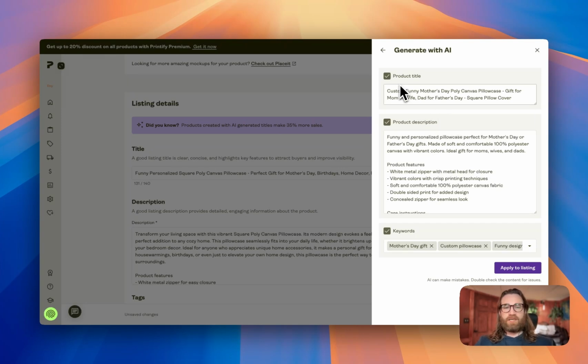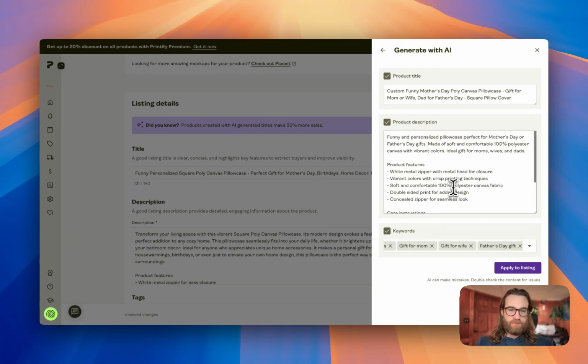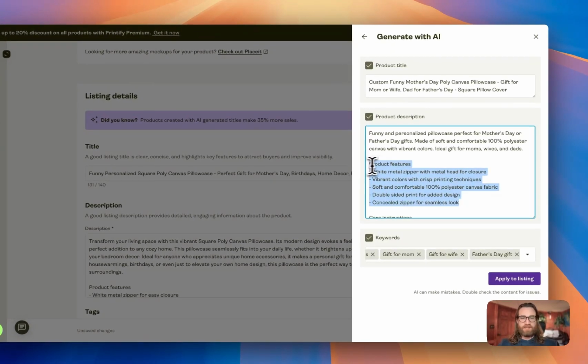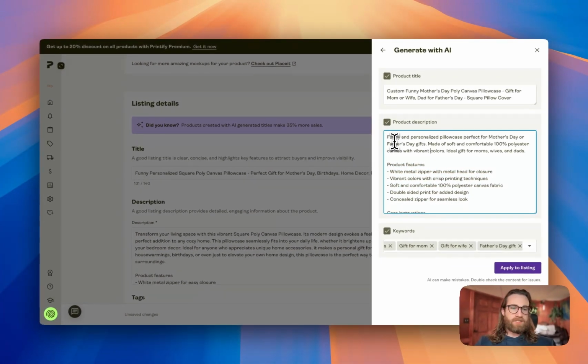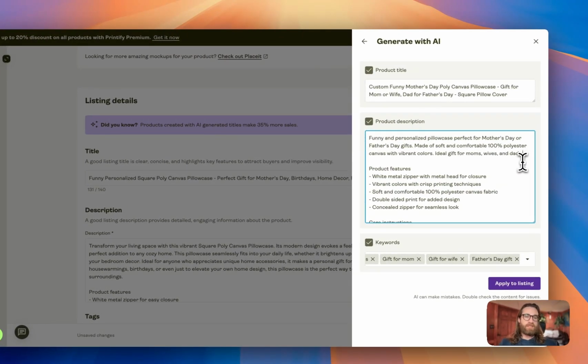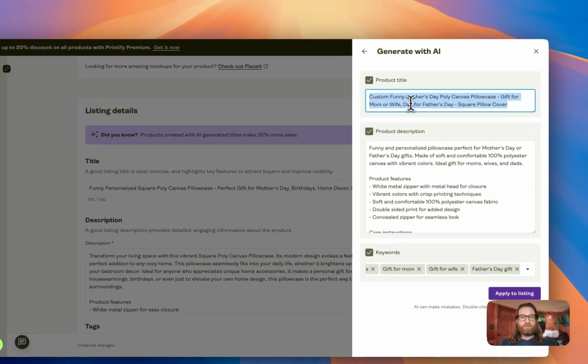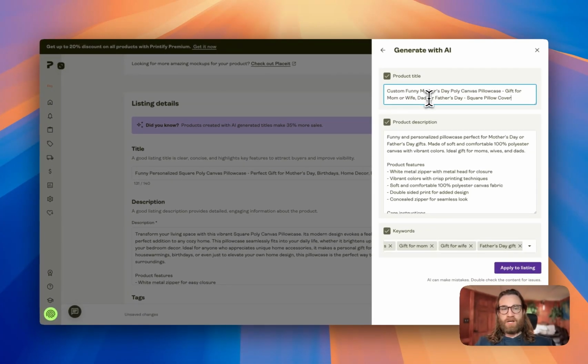I'm gonna go ahead and hit generate here. And so you can see here, it came up with our product title, product description, and keywords. These are all really great, really relevant keywords. The product description is exactly what we need. No longer do we need to type out these features or copy and paste them. And it looks like we've got some keywords in here, like ideal gift for moms, wives, and dads. If we wanted to, we could add some more keywords to our description, but honestly it's looking good. And then finally the title here, which is arguably the most important part, looks great in my opinion.